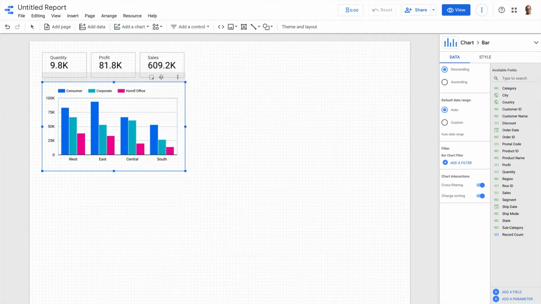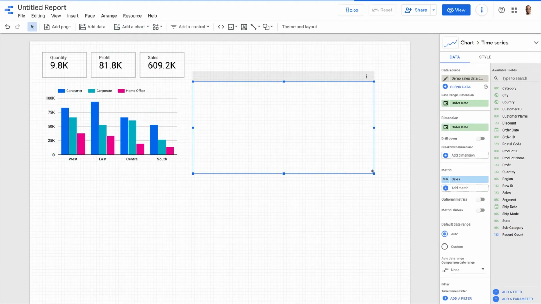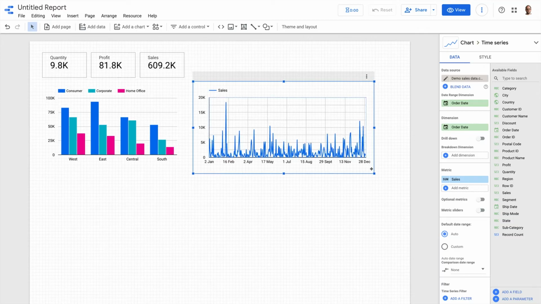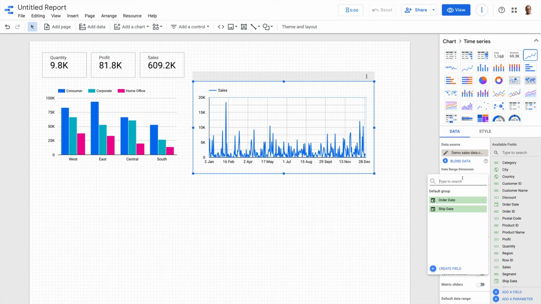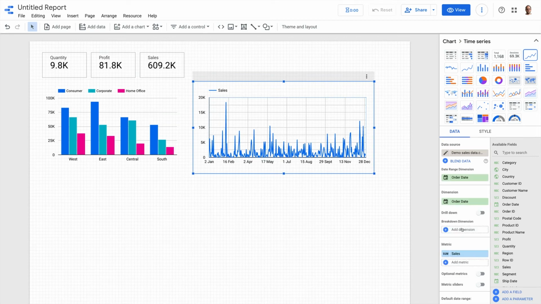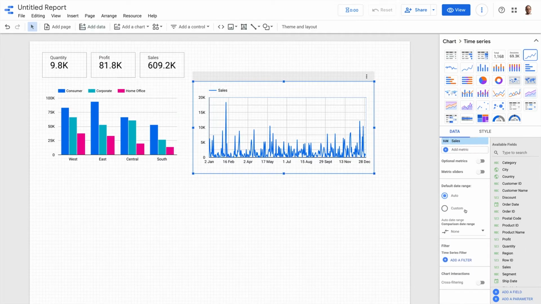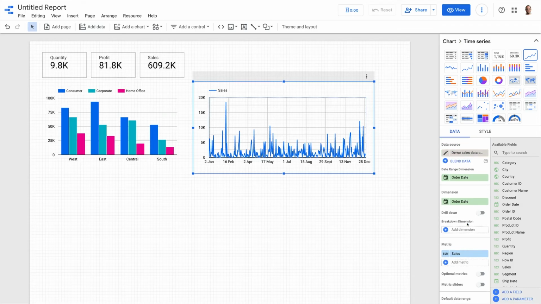Let's look at one further example and add a time series chart to the report. You may think this looks like a line chart, and you'd be right, but in Data Studio you have both a line chart option and the time series. With time series, you can only add a date as the dimension, although you can use a non-temporal dimension as a breakdown. As you can see, the options in the Data tab are similar to the ones available in the column chart. This will be the case for a lot of the visualization types.